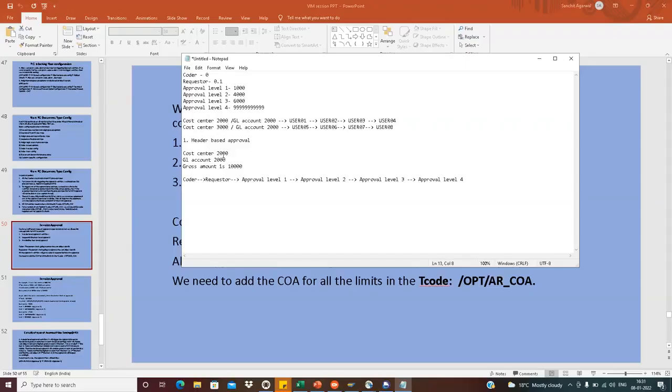This is my cost center. This is my GL account, and gross amount is 10,000. Then coder, requester, then it should go to the user 01. Correct? Yes. Or 04, 05, 01. 01, right? Yeah, because 2000 is the GL account, cost center 2000.